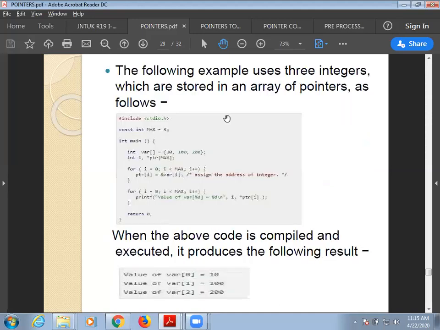The following example uses 3 integers which are stored in an array of pointers. First, int var is equal to 10, 100, 200. These are 3 general variables. So var of 0 will contain 10, var of 1 will contain 100, var of 2 will contain 200. Next I am declaring 3 pointers: star ptr of 3, where max is 3.